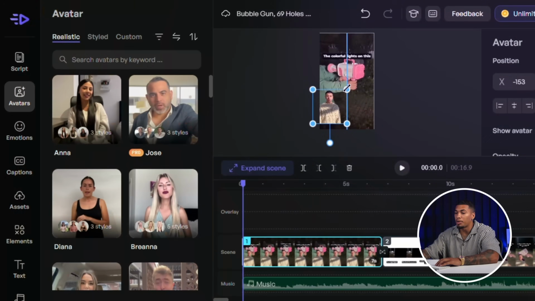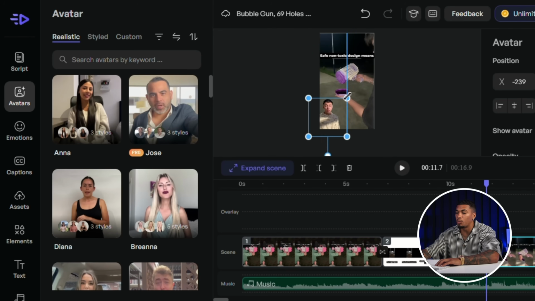Like I said, I usually don't like my avatar taking up too much space in the ad because it can get a bit distracting and I want the viewer focusing on the actual product versus our avatar overall. So let me go ahead and shrink the size down here across both scene 1 and 3.